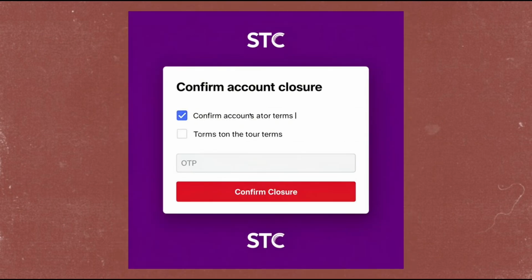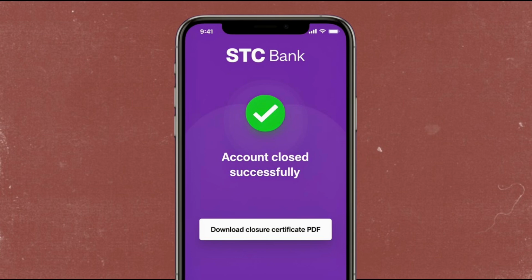Next is accept terms and confirm with OTP. So tick the terms checkboxes, enter the 6-digit OTP sent to your phone, and then tap on the red confirm closure button to confirm. Lastly is download your closure certificate, and then a green account closed successfully screen appears.